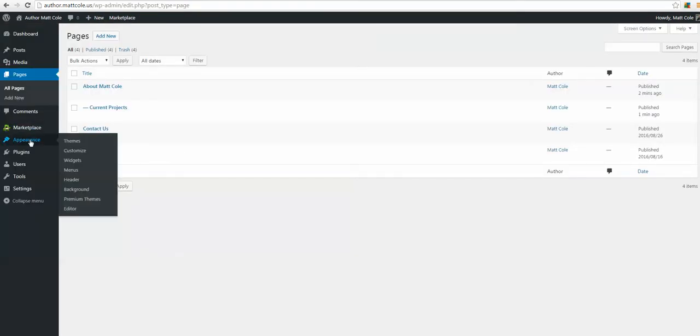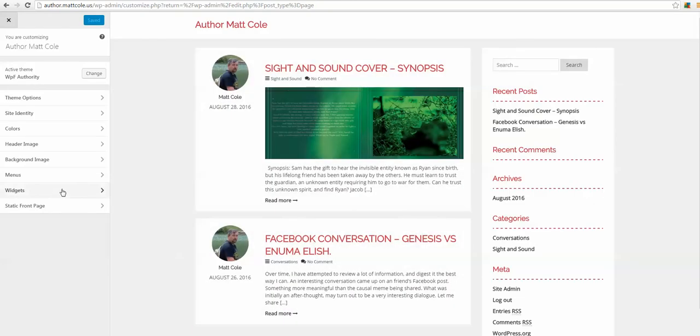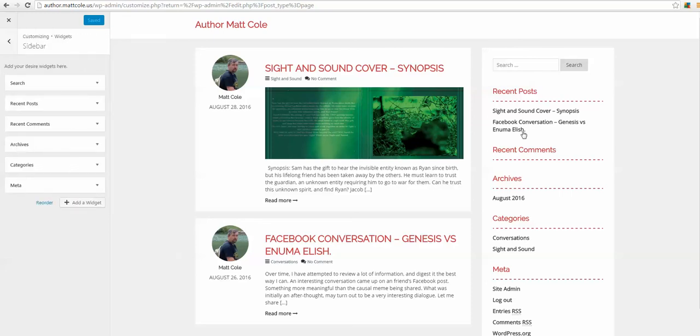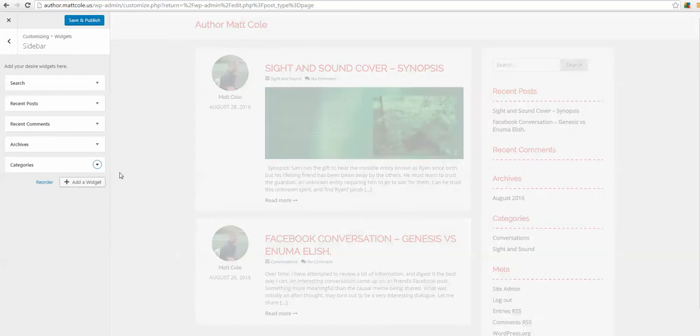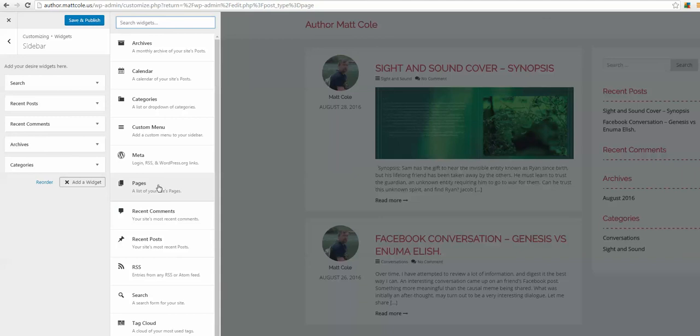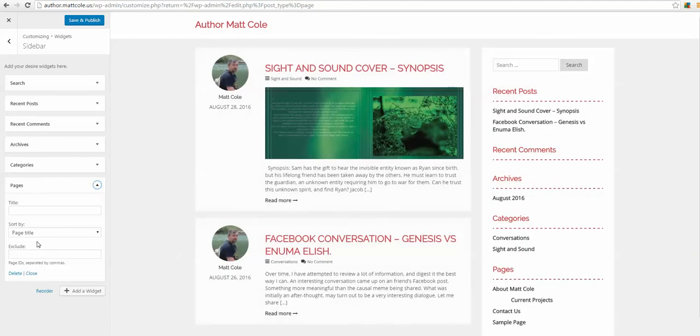So in order to do that, I'll go in and I'll customize the current theme that I'm using, and then I can go into widgets, and what I'll do is I'm going to add it to the sidebar here. So right now we have the search, the recent post, comments, etc. Actually, I'm going to get rid of that because I don't need meta, and I'm going to add a widget, and I'm going to add pages. So now it's added the pages on here. You can see it drop down, but I'm going to push this up.